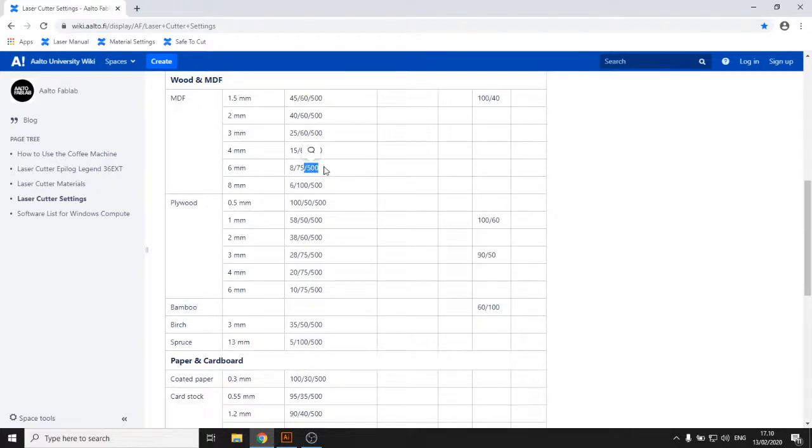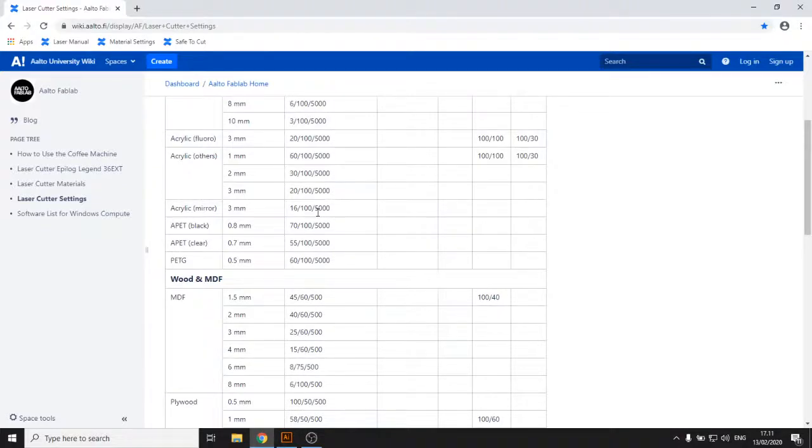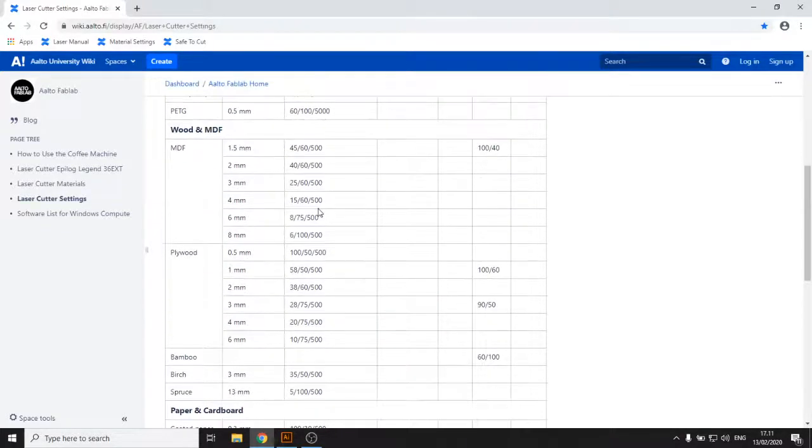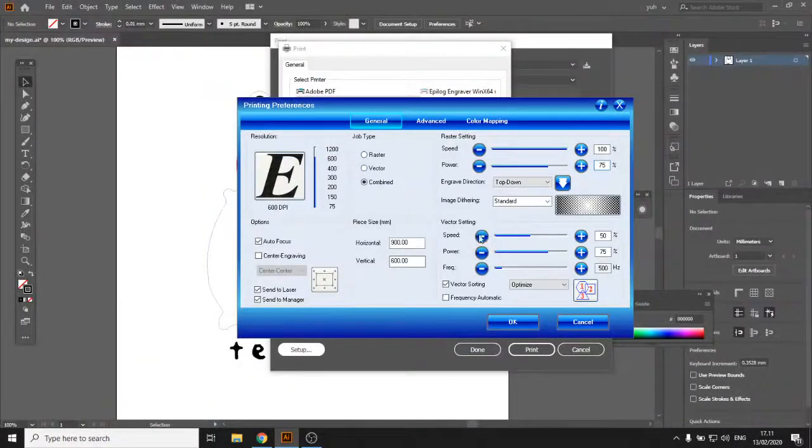And then for plastics, you would usually see that the frequency is 5000. So if you remember from the lecture yesterday, if it's lower, then it's rather sparse, so the dots are more far apart from each other. And if it's higher, then it's more dense, so it produces kind of a cleaner cut. And for acrylics, it's kind of important to have this cleaner cut. So yeah, for MDF, 8, 75, 500. So let's see how that works. Let's go to Illustrator.